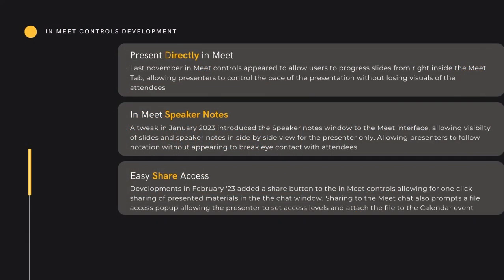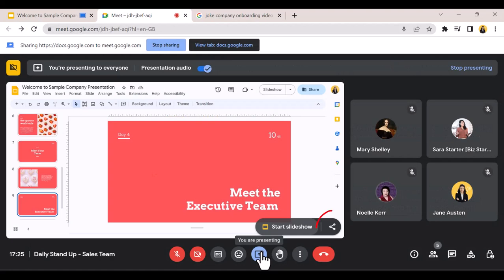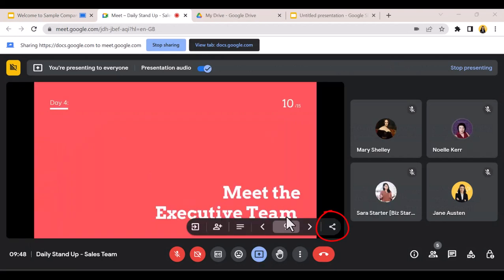Easy share access feels like a small function, but trust me, to be able to quickly share the link and set the permissions with Google automating elements is a massive time saver while presenting. The function is available before the slideshow starts and remains visible in the live present controls. Upon clicking the share button, Google will review permissions.